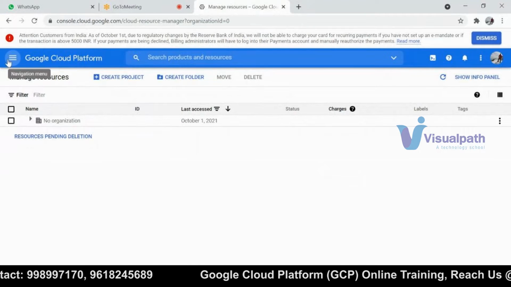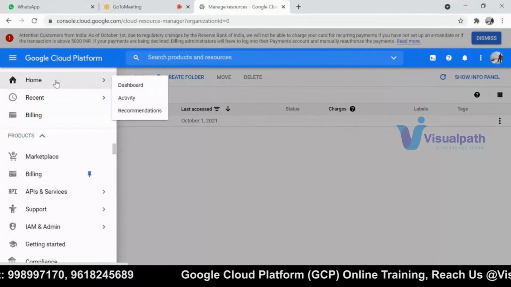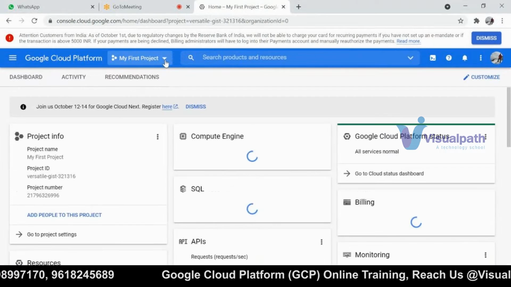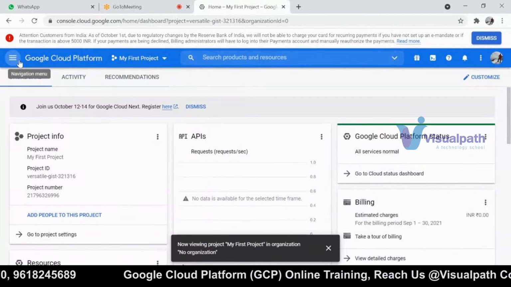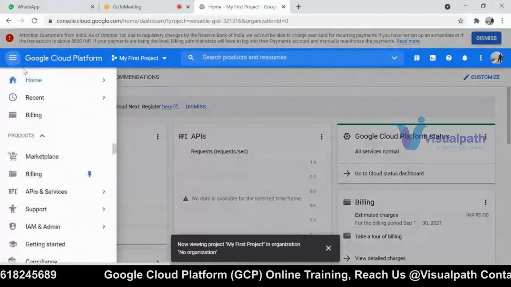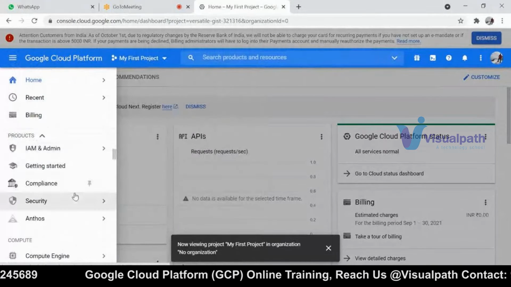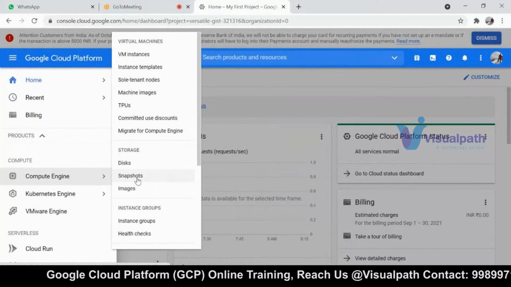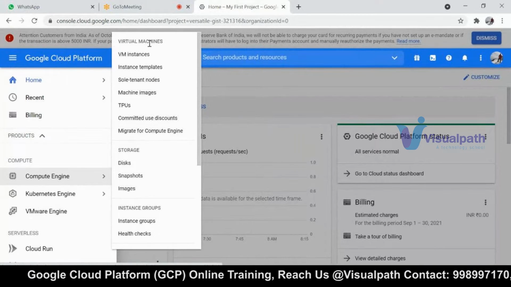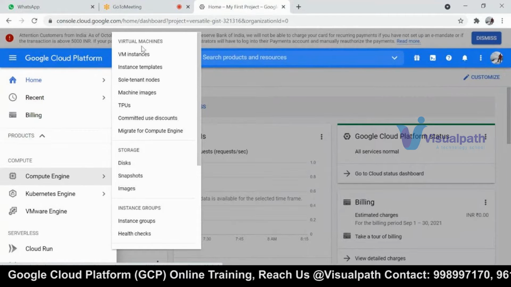Fine. Now we can go there. Compute Engine. Arjun, you are saying something to me? What, you're not getting that option? No, go to VM instance. Go to VM instance.